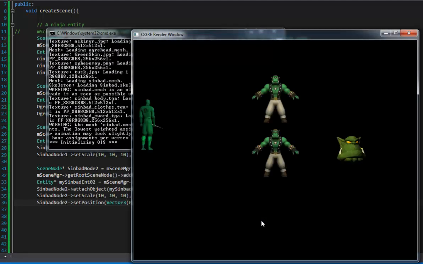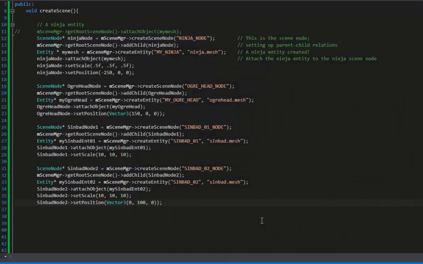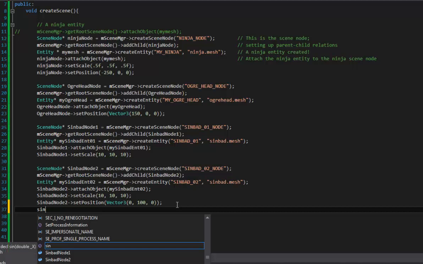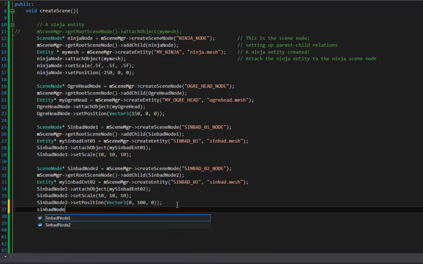All right, that's perfect. So the second Sinbad is the one that's kind of placed upwards. So then let's rotate the second ninja by changing its pitch. So let's go ahead and use the Sinbad node 2, and then pitch.